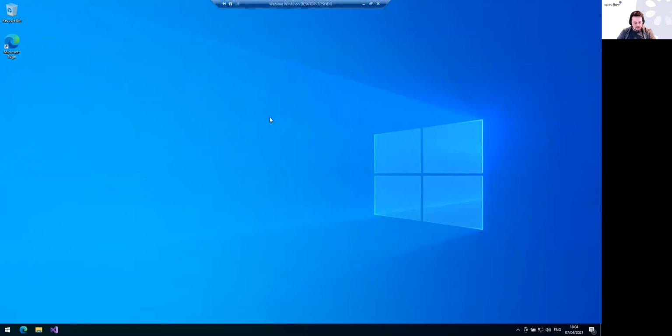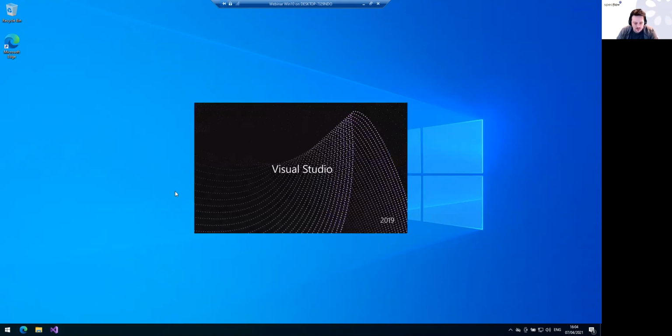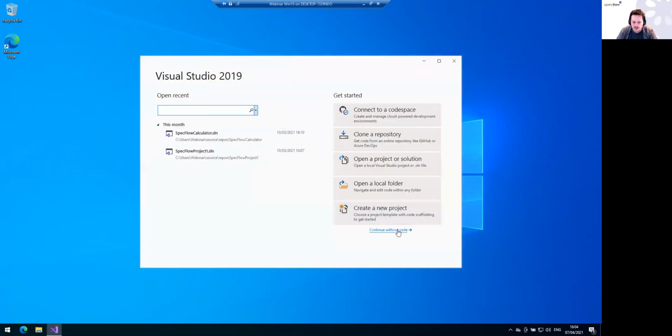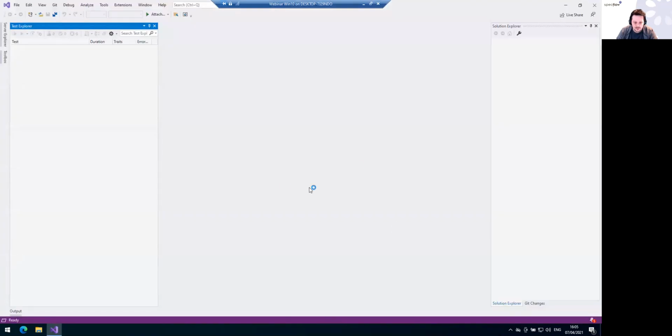Let's get started. I shared this in the chat with you. I'm going through our getting started step-by-step guide, and I have here a clean virtual machine, Windows 10 with Visual Studio 2019 installed. The first thing you do when you start working with SpecFlow is to install our Visual Studio extension. There are only 3-4 steps needed. We start Visual Studio, say continue without code. We don't want to create the project yet. We only need Visual Studio.